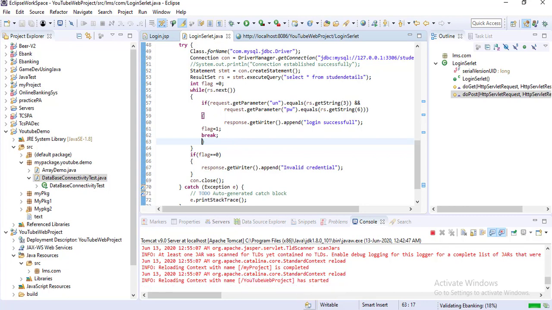Now run it once again. Login successful is fine, and now give once again some arbitrary password and click on submit. Here you can see invalid credentials. Okay, so this is clear.